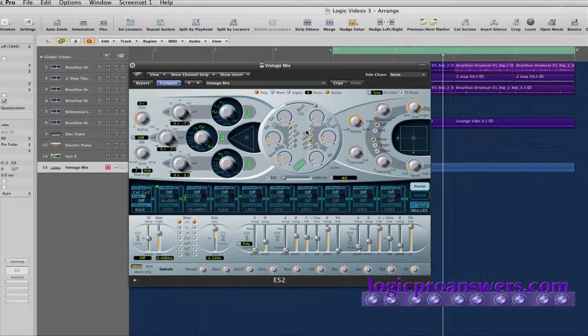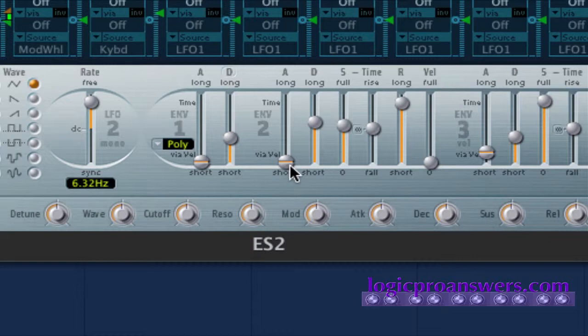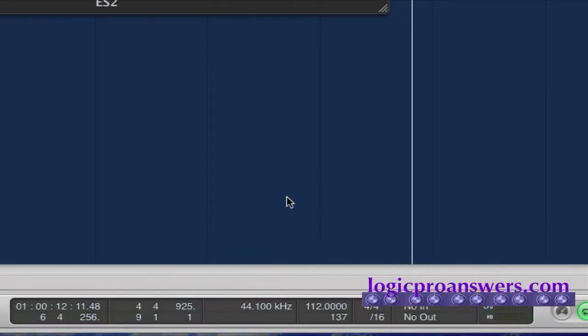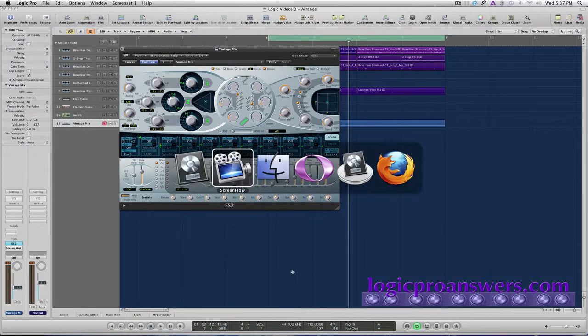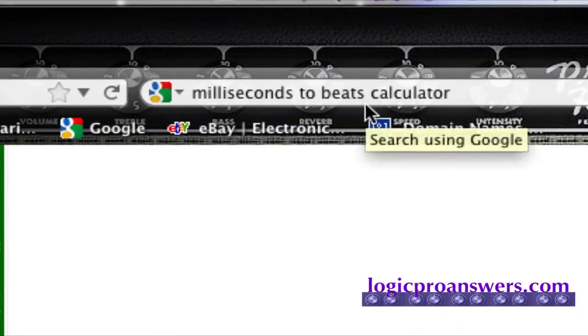Now what's going to make the filter dynamic is the attack time of envelope 2, since we've set up envelope 2 as the source. And so the attack time of the envelope is in milliseconds. So we need to figure out a milliseconds value for this length of time, in this case being 4 bars at our song tempo. And the song tempo in this case is 112. So what I like to do is go online and Google milliseconds to beats calculator.